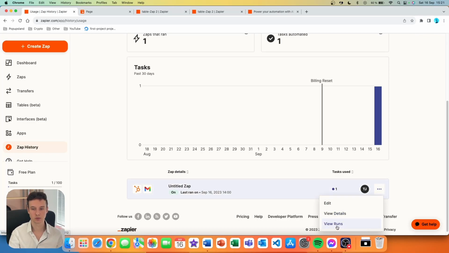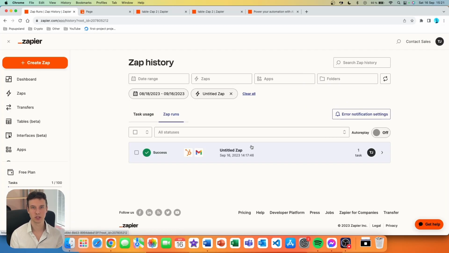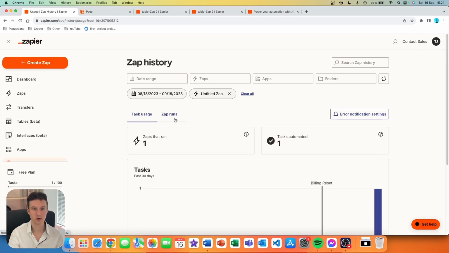So let's say I would want to view runs, and then I'm going to see all the times that this Zap has been run. So in this case, it was run once and it was a success. So we did not get an error. So here you are also going to be able to spot any errors with your Zaps or tasks. If I go back here, you can go to Zap runs, which is where we have just been.